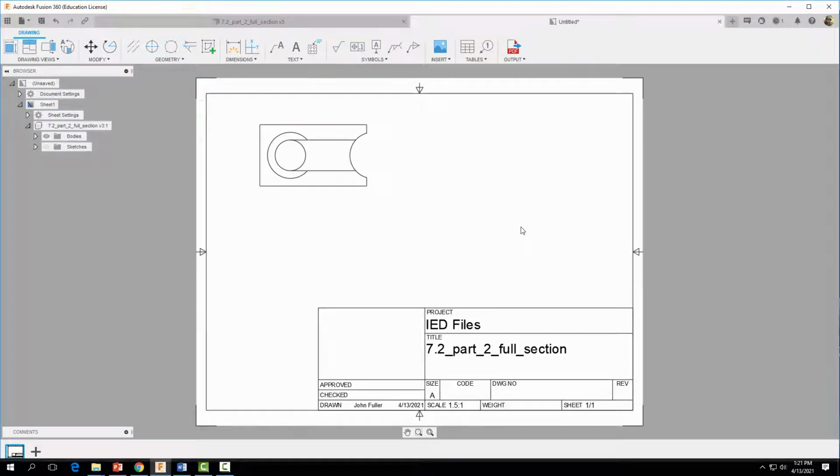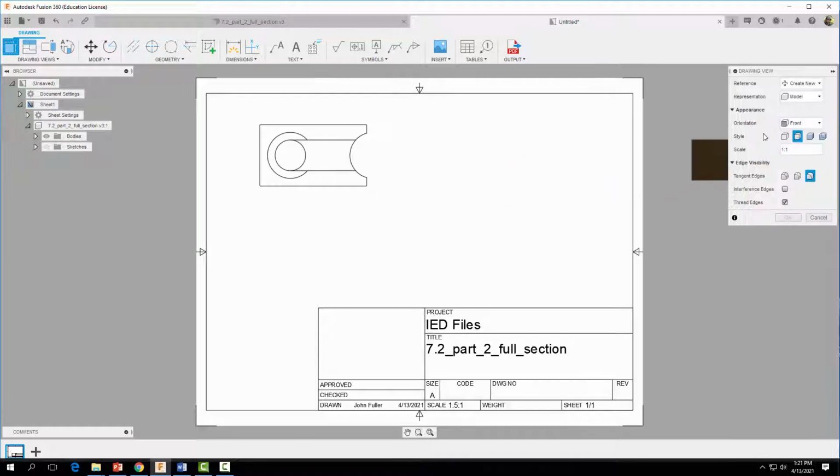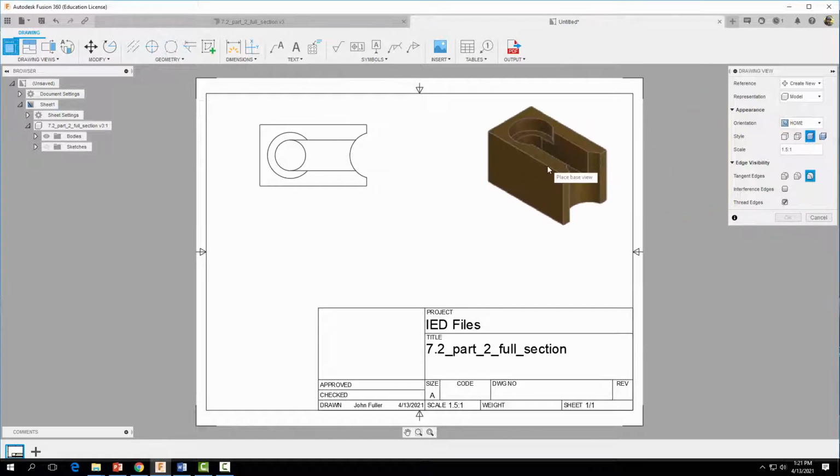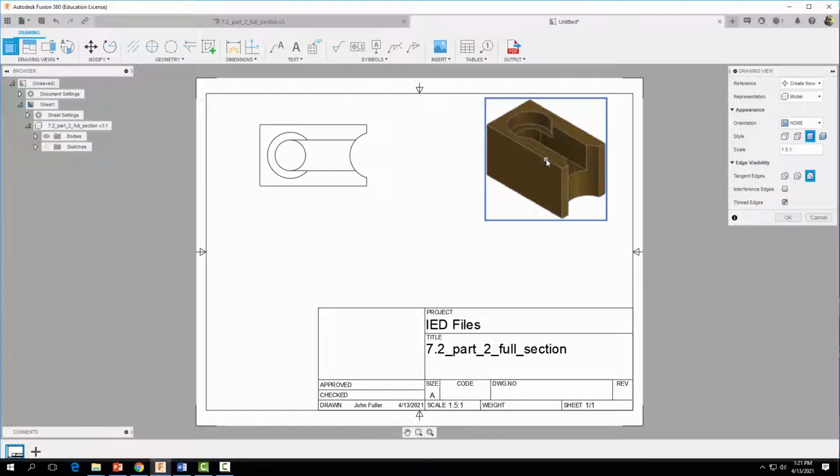All right, now I'm going to go ahead and bring in my isometric or 3D view. So I'm going to select base view. I'm going to change it from front to home. Okay, and let's use the same scale, 1.5:1. I'm going to select shaded, and I'm going to click in the top right corner, which is where I want it, and I'm going to select OK.